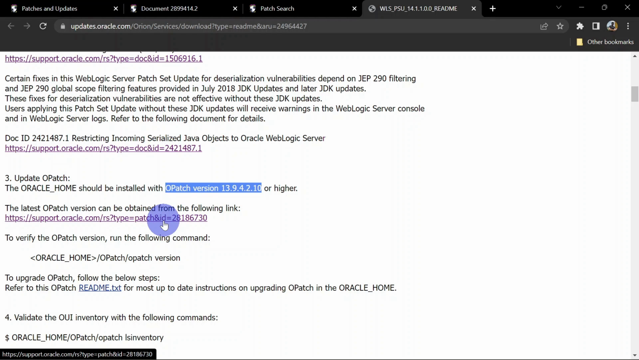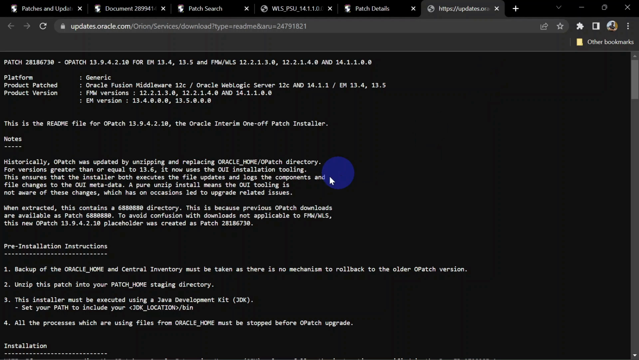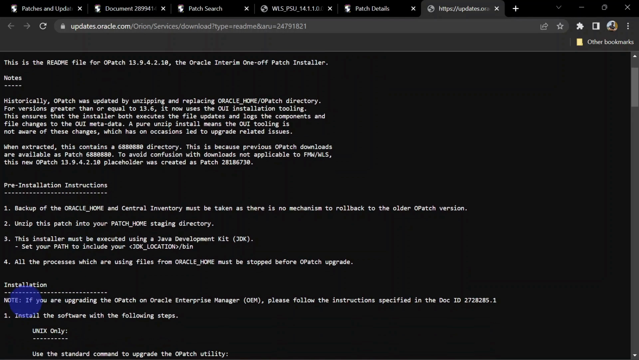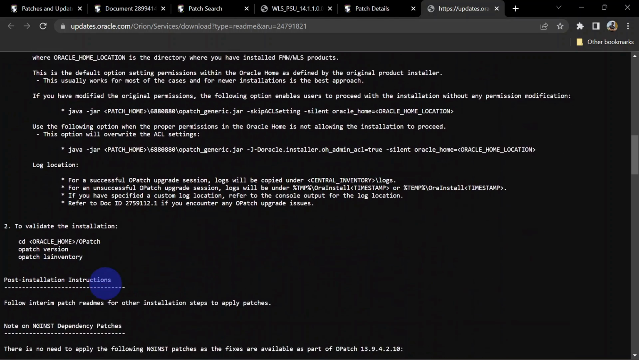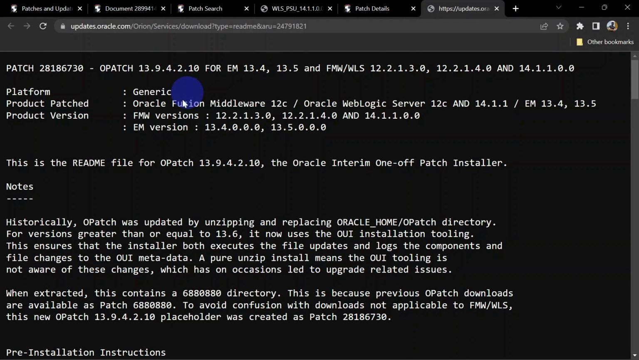We have already downloaded this. Let's click this URL, and here you get the OPatch update for 2.10, and you can download it. When you click readme, you will get the steps to apply this OPatch, and you can read pre-installation instructions along with installation and post-installation instructions as well. We will refer to this readme file in order to apply the latest OPatch version.